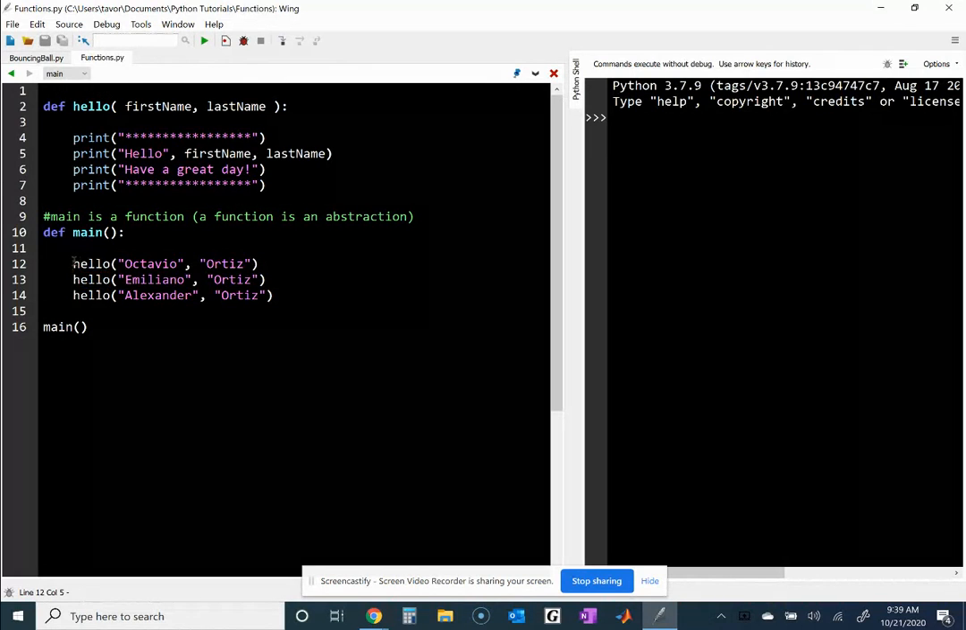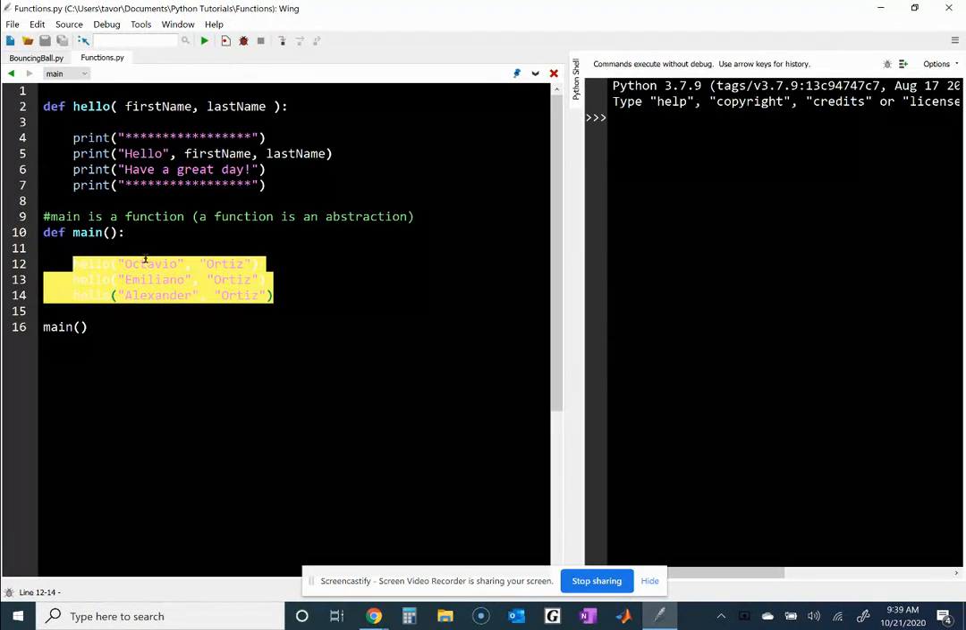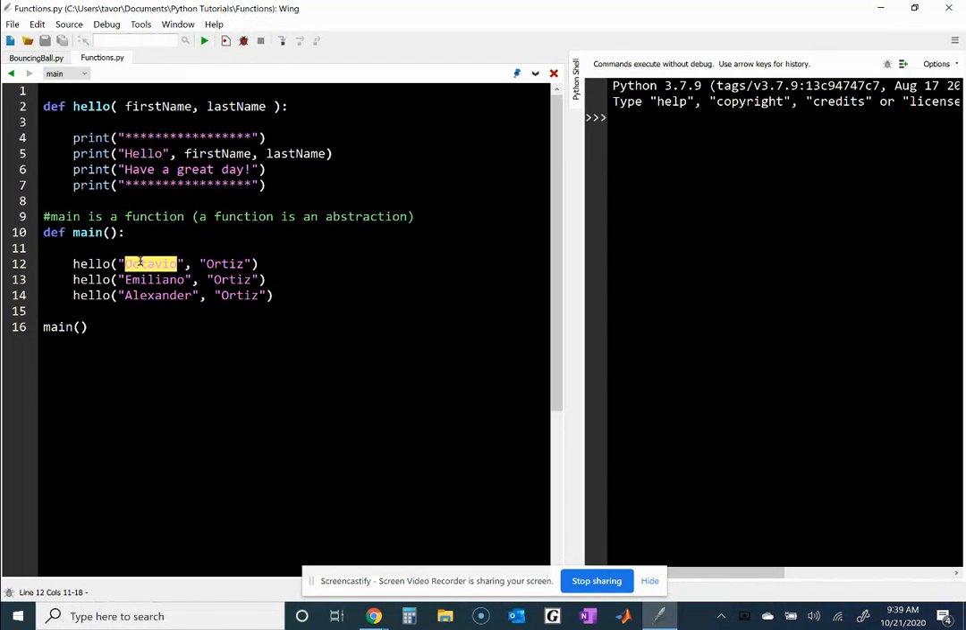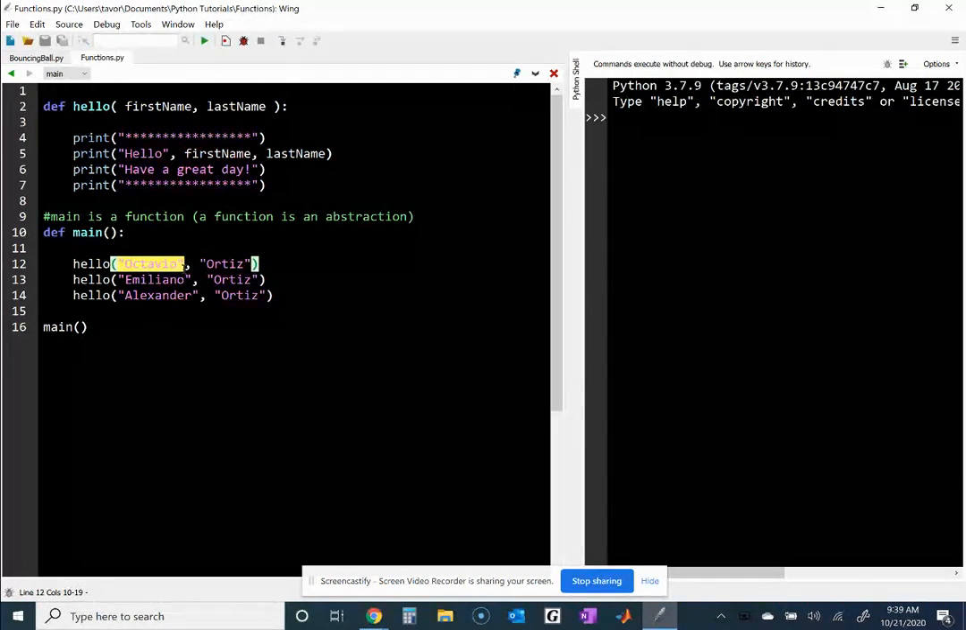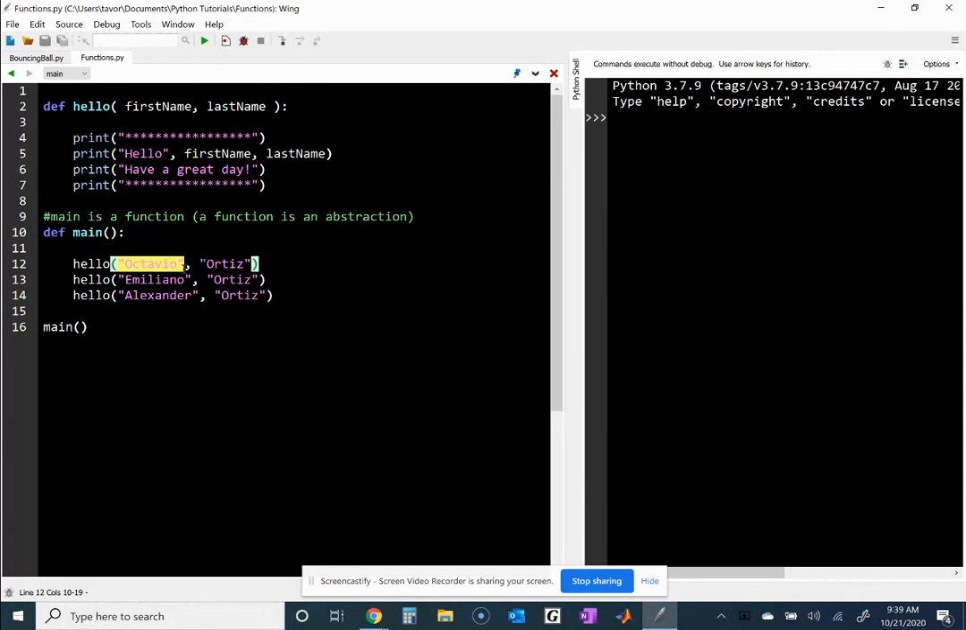So we actually ran the hello function 3 times. And every time we need to send it as many arguments as there are parameters. There are 2 parameters, so I need to send it 2 arguments. The first argument is a string, Octavio. The second argument is a string, Ortiz. And you would do that with the other ones as well. When you execute hello on line 13 and hello on line 14, you send it 2 arguments each time so that they can be stored in the parameters first name and last name.